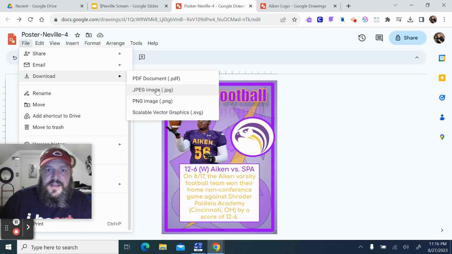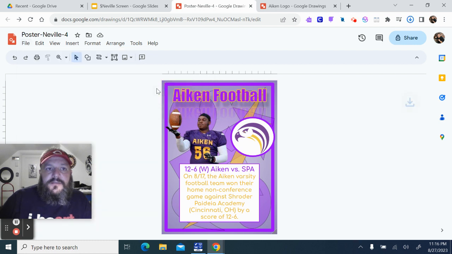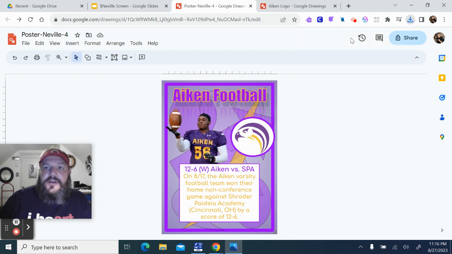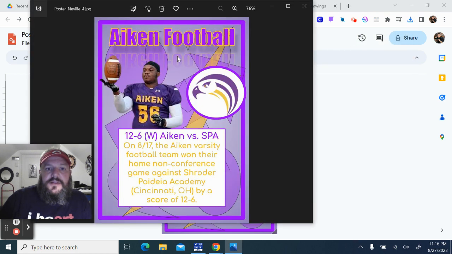A JPEG file does not have a background, and this one you could do either or, but it will still be square because it does have the light purple background. So I'm going to click JPEG, and now it downloaded. It's in my downloads. It's under Poster Neville 4 JPG for JPEG. So now this file, if I open it, that's what it is.